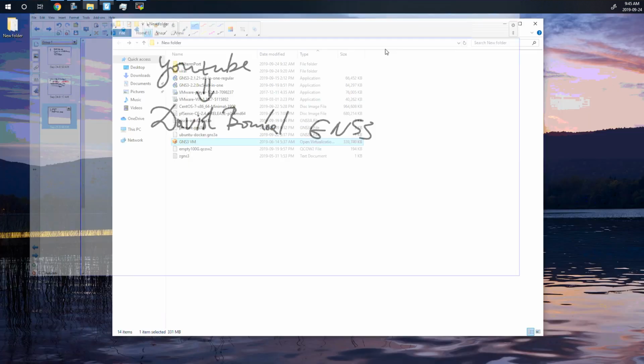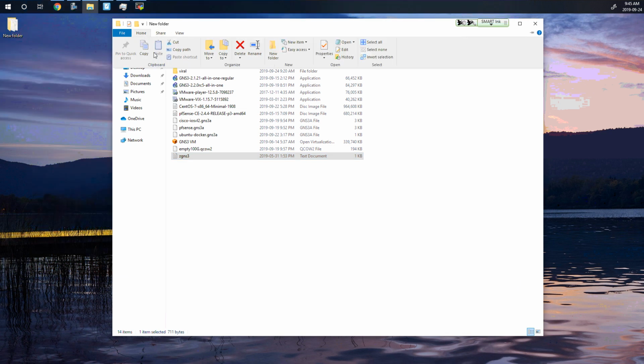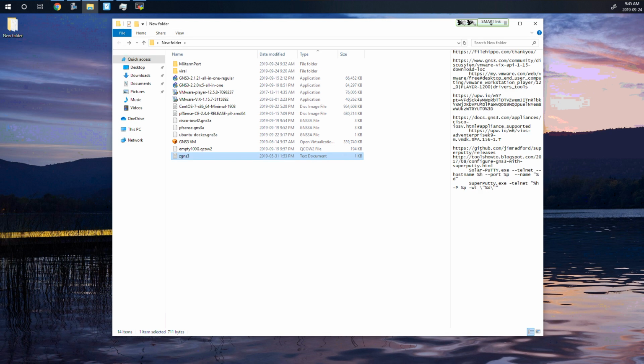Now, in the GNS3 text file, this one, the last one, you're going to see all the links you need if you would like to download all of this by yourself. All the links plus some additional things. So you have everything here, guys. Just put it on a USB and use it at home. Watch the course of Mr. Bombal and do the thing.